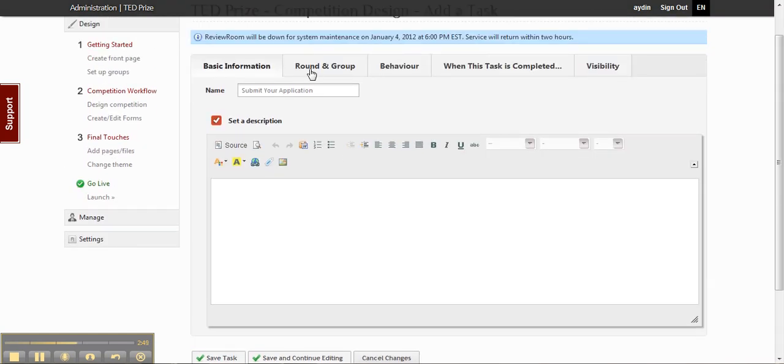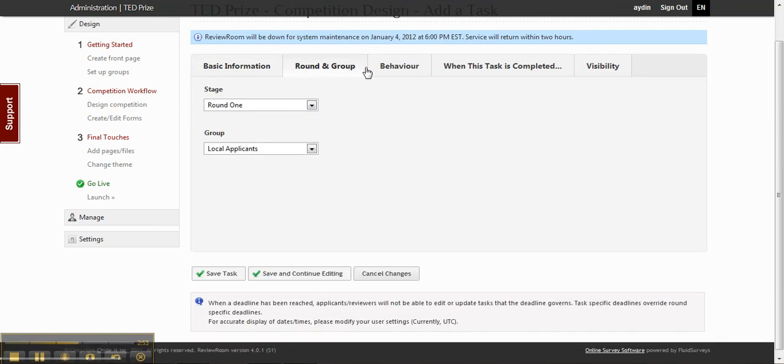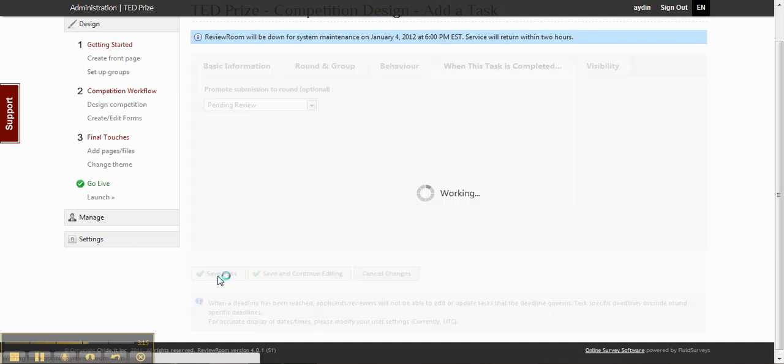Now as soon as I enter this information and press save, that task will be added. But I want to just go to the round and group tab over here, what I meant to say is go to the when this task is completed tab. So if you go to that tab, then what you're able to do is say, well, when someone clicks on this button, I want them to automatically be sent to whatever round. And in this case, I'm going to choose the pending review round. So here I'm going to press Save Task, and as soon as I do, essentially this submit button will get added.